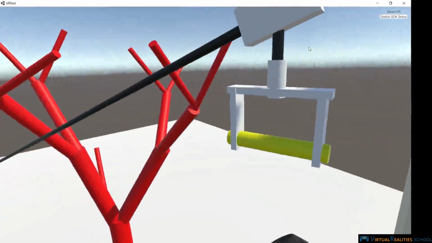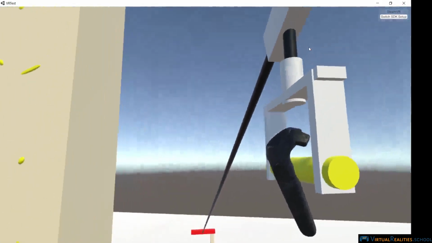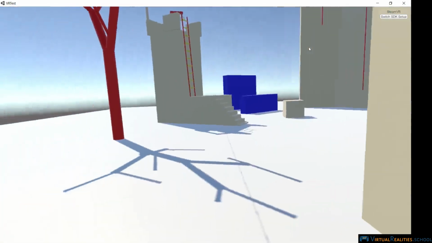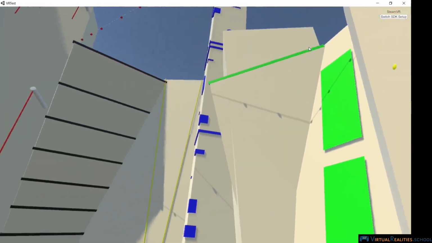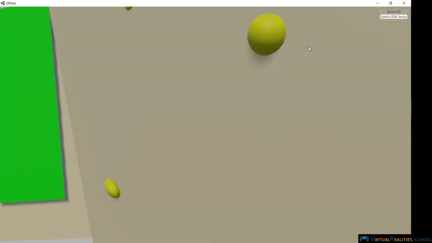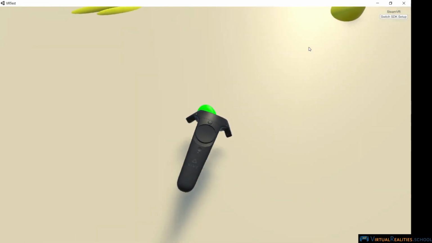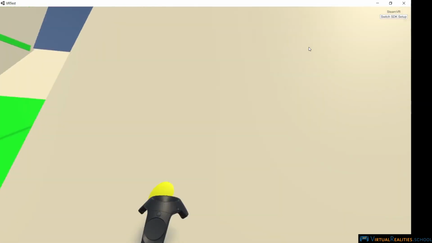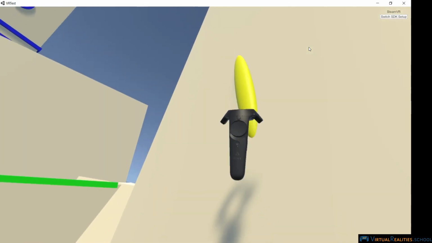You can attach to a number of points, and you can climb up all the way to the top of the structures. You have free teleportation, so you see a little arc that I use to teleport around. And then you can simply pull yourself up. It feels a bit weird since you're not actually pulling your body up, but it's still a very nice experience.